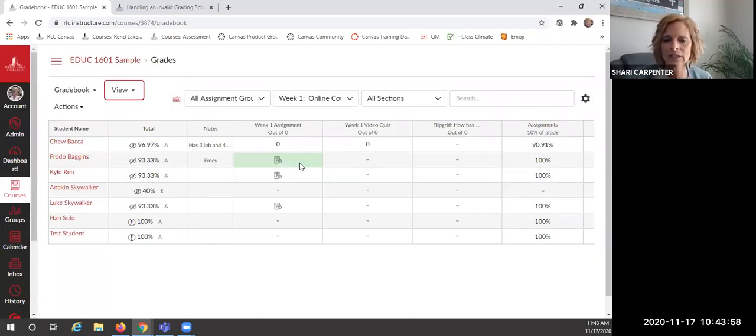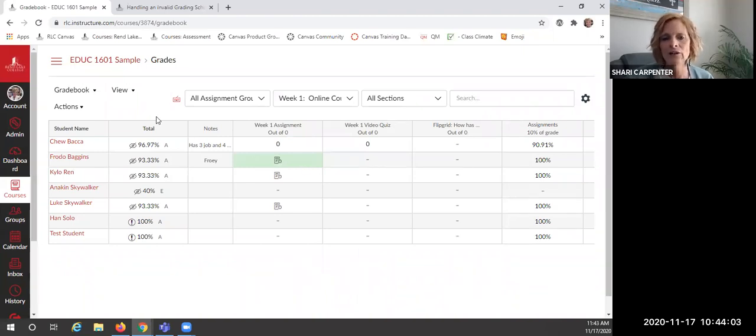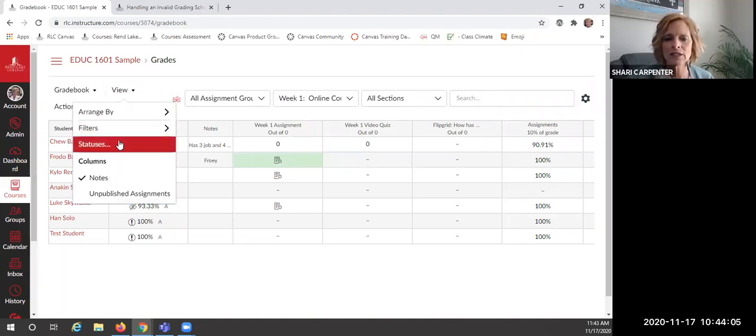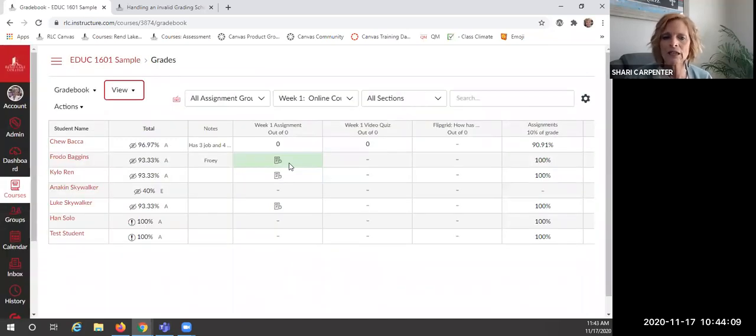But here's an example of a status showing green. And if we think back, green was a resubmitted. So it shows me that Frodo resubmitted that particular assignment. He submitted it the first time and I allowed multiple submissions, so he resubmitted it. So that's kind of a flag to me that I maybe need to go back and look at that.